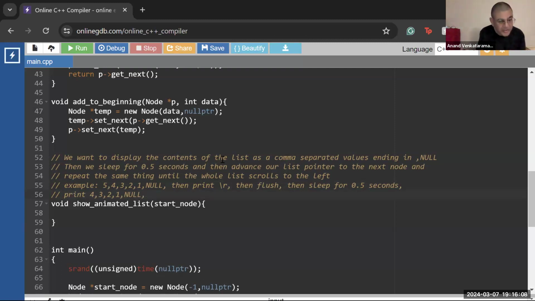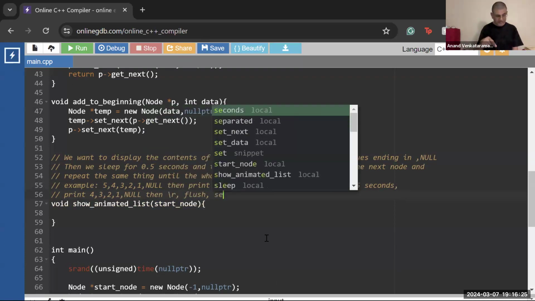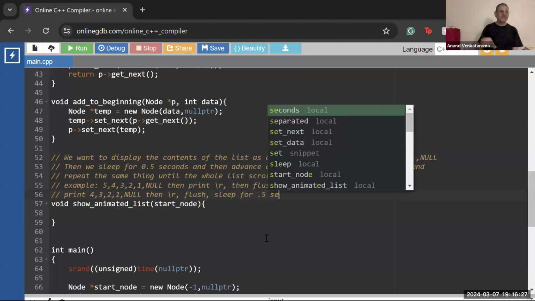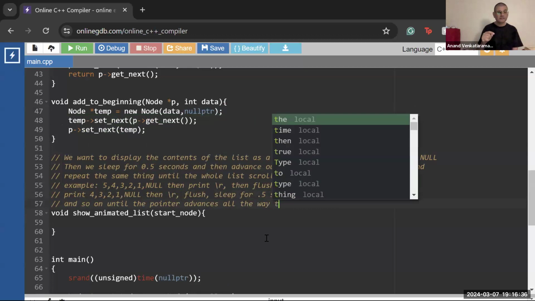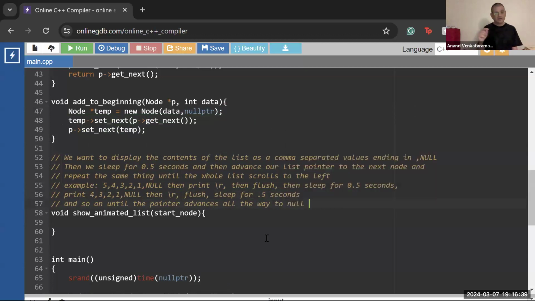Right? So yeah, 4, 3, 2, 1, null. Right? That's it. No comma after null. No comma after null on the previous one too. Yeah, and then \r, flush, sleep for 0.5 seconds, and so on, right? On the next line, say, and so on until the pointer advances all the way to null. Right? Then you say return. It's just a void method. All the way to null, and then return.